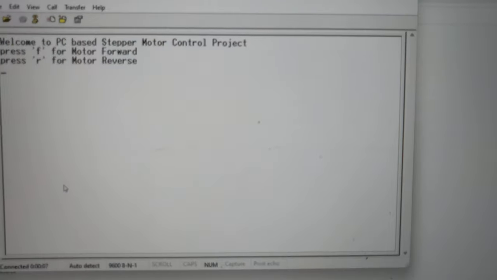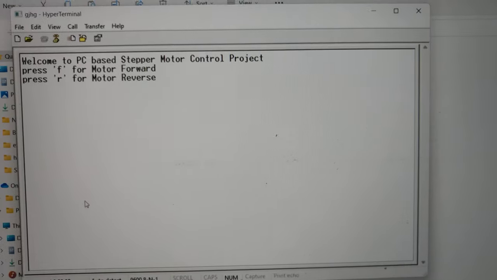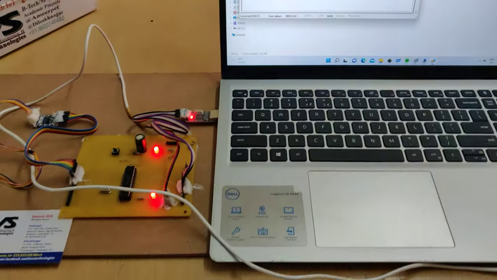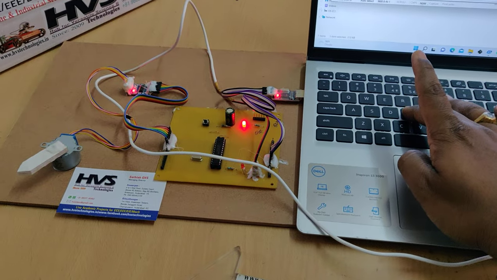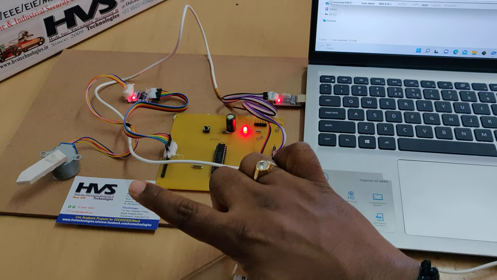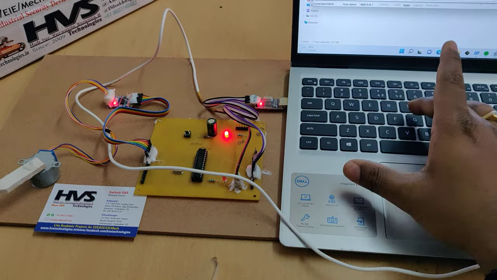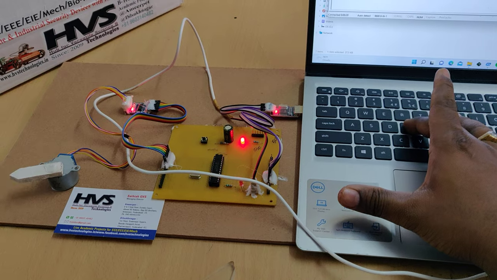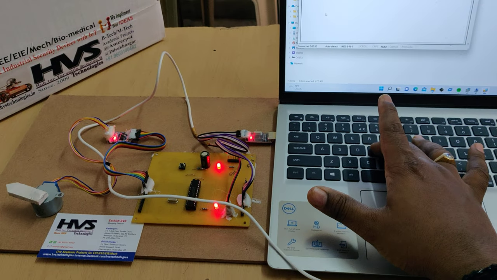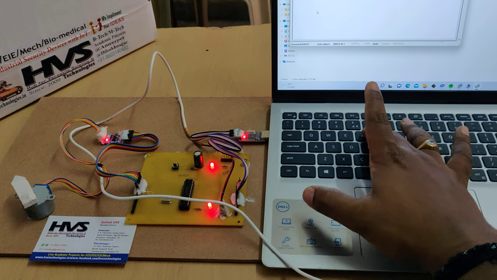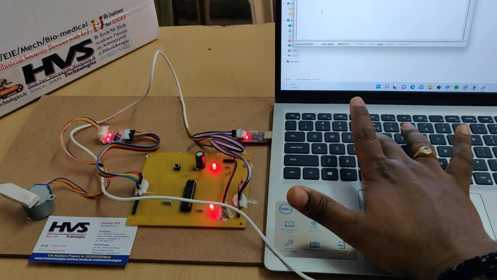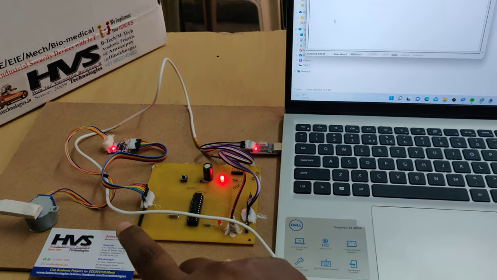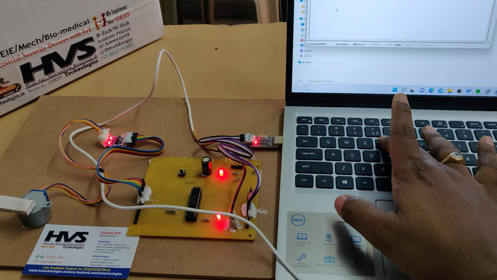There we get the prompt: welcome to PC based stepper motor control project. Small f for motor forward, small r for motor backward. Now when I press F, only the LED indication comes on here, and it rotates only 8 degrees. When you keep holding the F button, the stepper motor continuously rotates in the forward direction, and small r for the backward rotation. Every one input, when we enter F, the stepper motor rotates by 8 degrees.